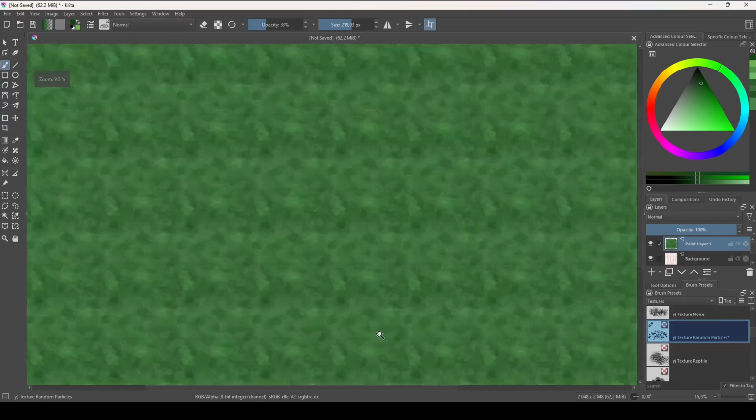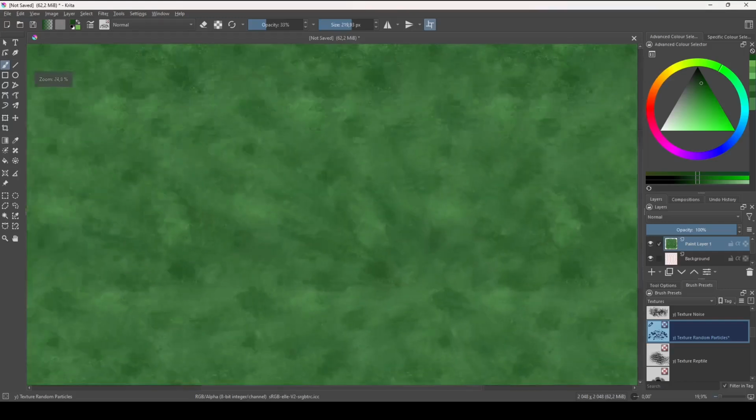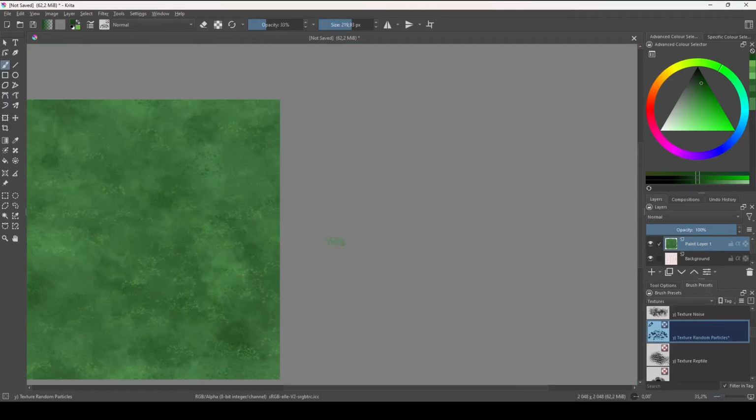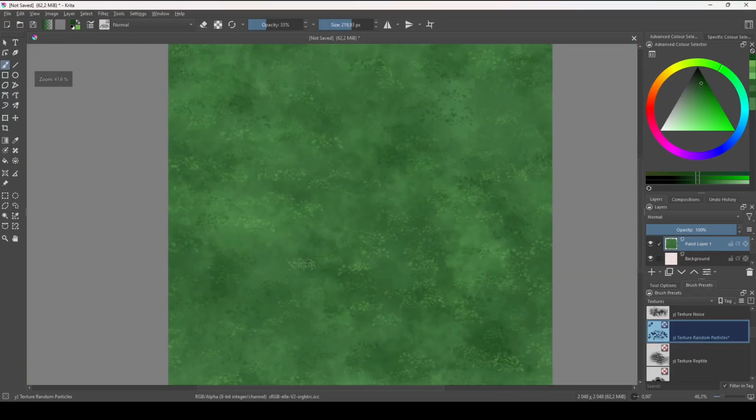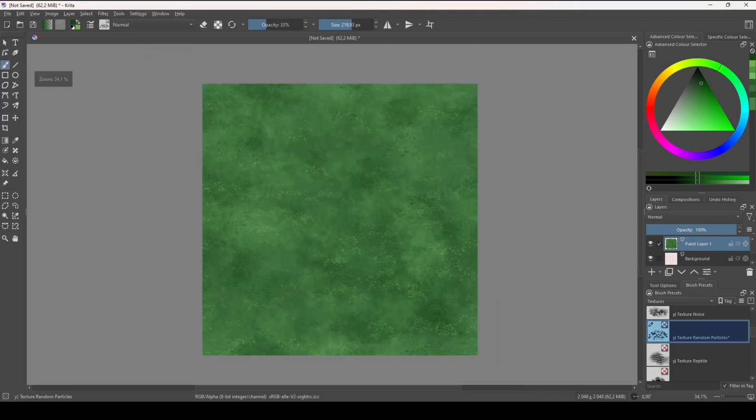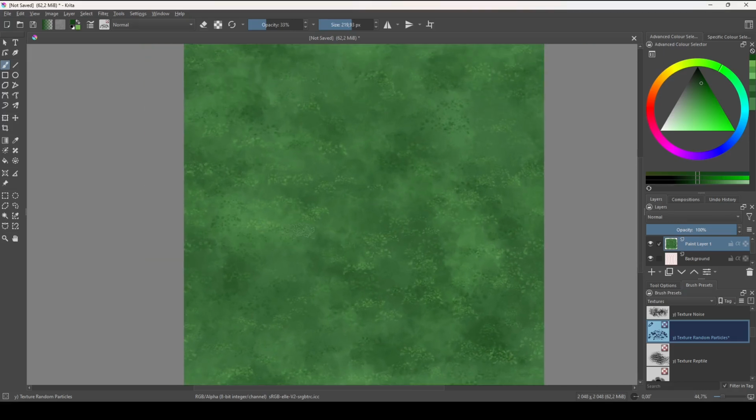So the idea is just to get to this much quicker than trying to paint each and every stroke and every little leaf in with a single point brush.